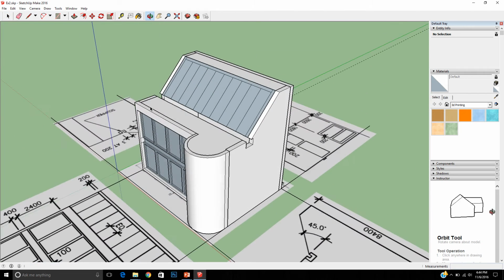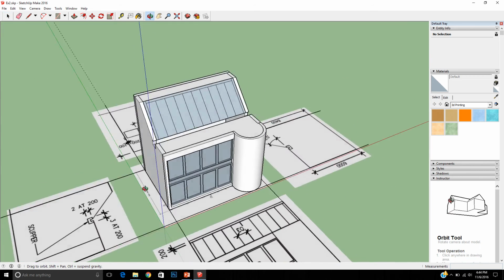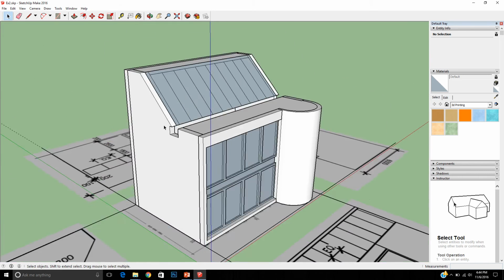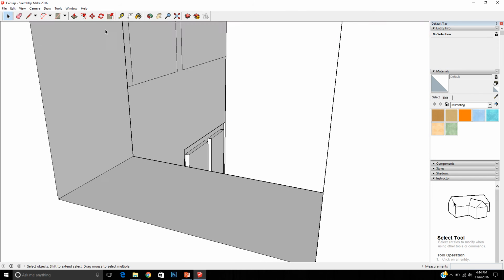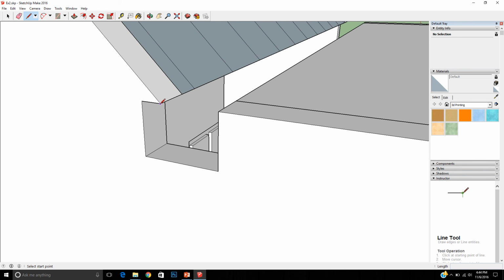Fantastic. Now we have one more element to complete here, and that is this channel. So what I'm going to do is I'm going to come over to the western elevation, and using the pencil tool, I am going to trace out the profile that we have of this channel. So I'm going to start over here and trace out this entire profile.